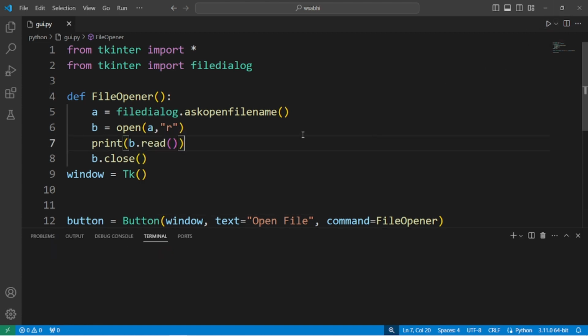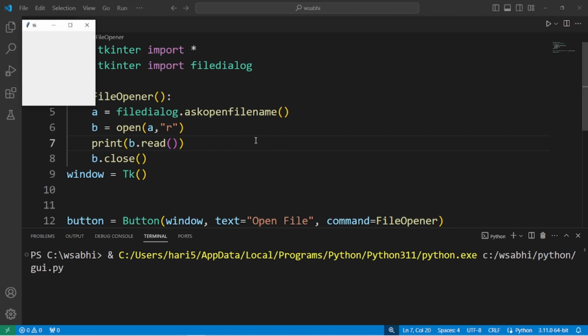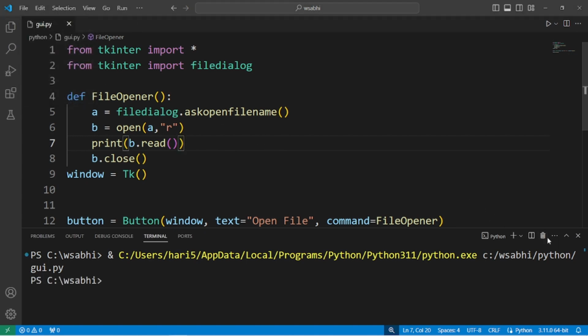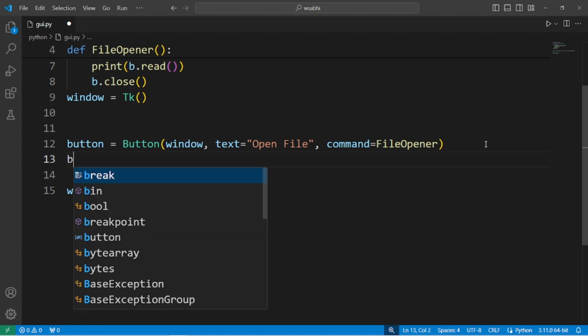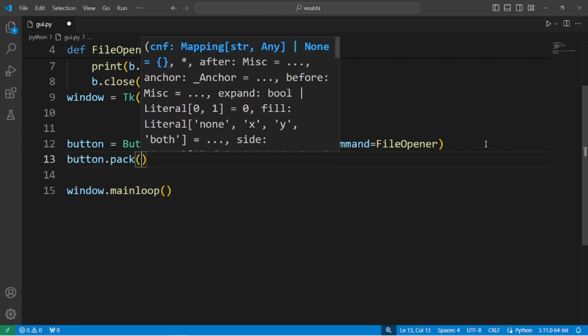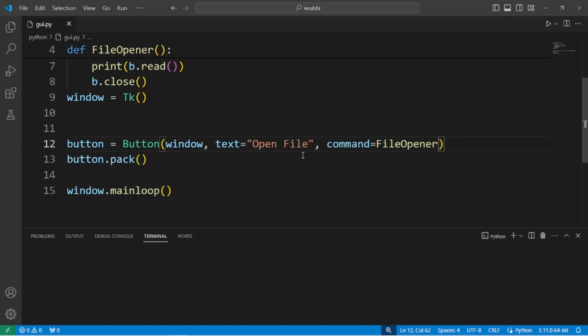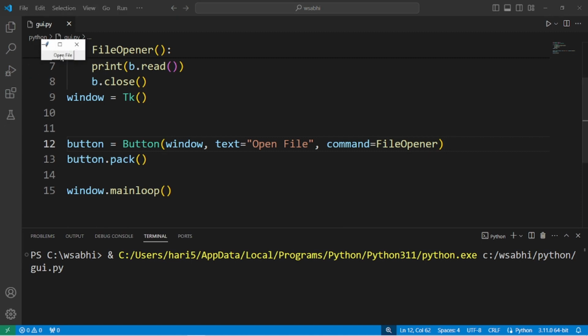So let's just run this and see our output. Oh, I forgot to pack the button, so let's pack it and see our output. Button.pack, and that should be it. So let's run this and see our output. And it gave our output and it says open file. So let's just click it.